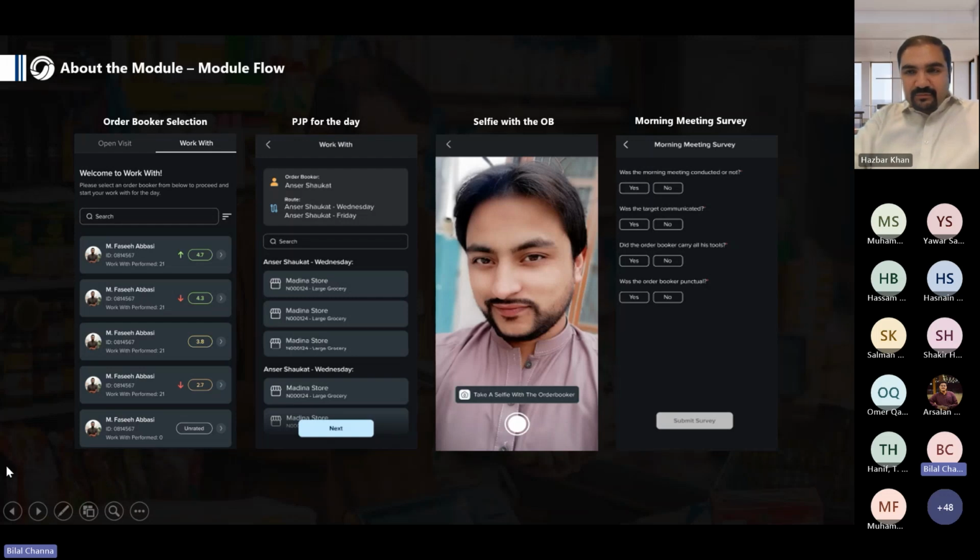The leaderboard part is exactly how the module flow starts. You click on WorkWith, you land on the leaderboard screen. From here, you are able to do a quick order booker selection. Click on the order booker profile if you want to investigate further details. Otherwise, move ahead with the selection and proceed to the PGP for the day screen. Over here, whatever PGP that is assigned to the order booker will appear. From then on, when you proceed, you'll be able to take a picture with your order booker.